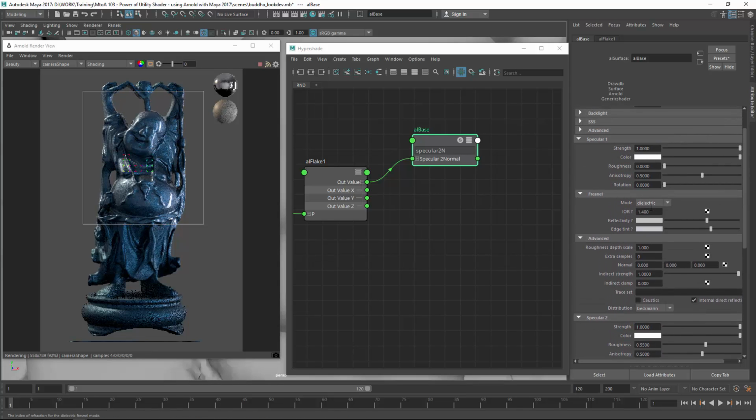And now you can either leave it on dielectric, but I tend to switch this as well to metallic by changing the reflectivity and edge tint color to be black, which is essentially the same as dielectric and an IOR of 1.4. As you can see, there is no visual difference, but you get way more control using the reflectivity colors. So this is now a super clean car paint shader.